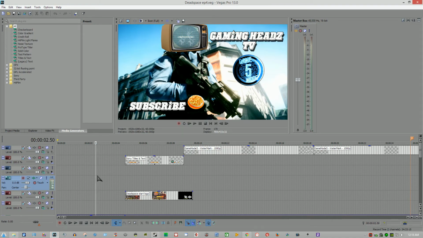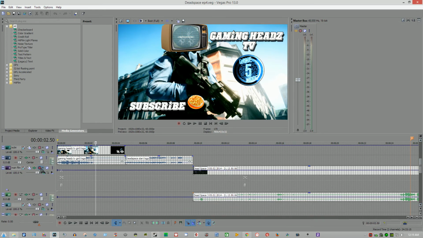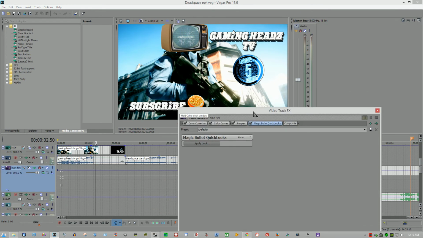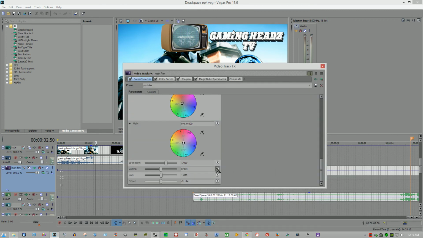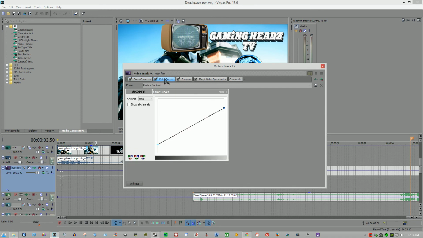Next, we're going to go to color settings. This is a very important thing. This works well. Ignore this, by the way. This works very well for Battlefield, so copy all this. Color curves is next.